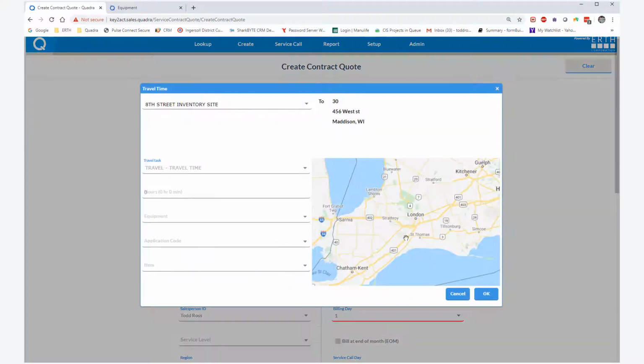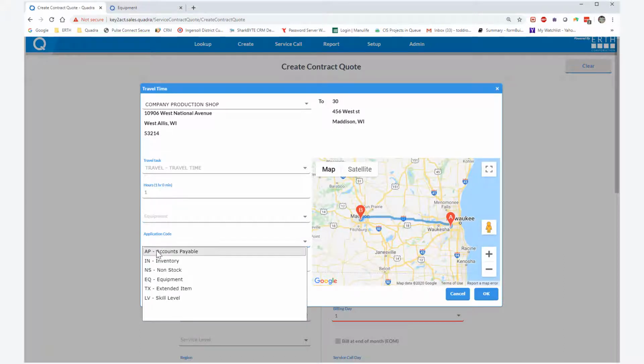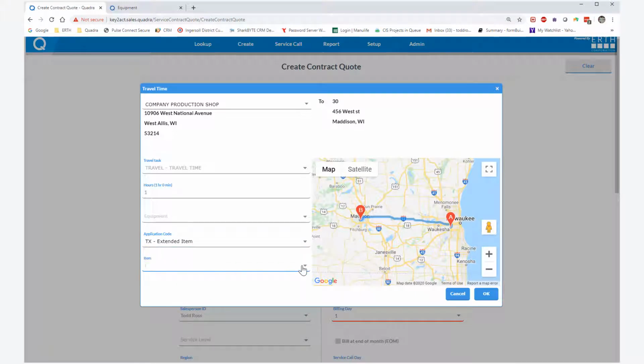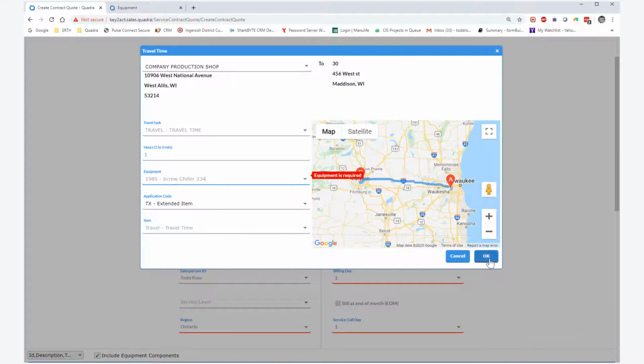And then we can include travel time. So this will be from your service site to the customer's location. It's estimating it's going to be just a little over an hour return trip. I'm just going to set that to be an hour. And then we just go ahead, and every time we do a service to that particular customer site, we're going to add that 1 hour to the contract.